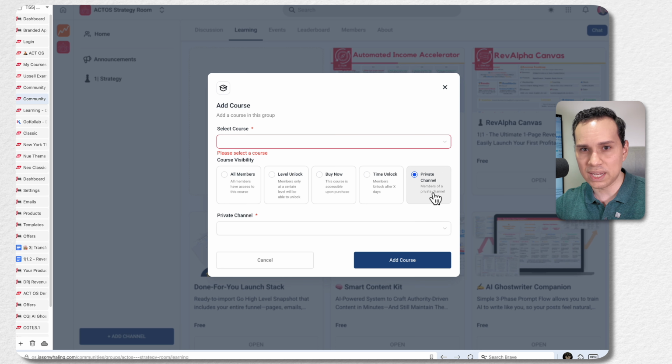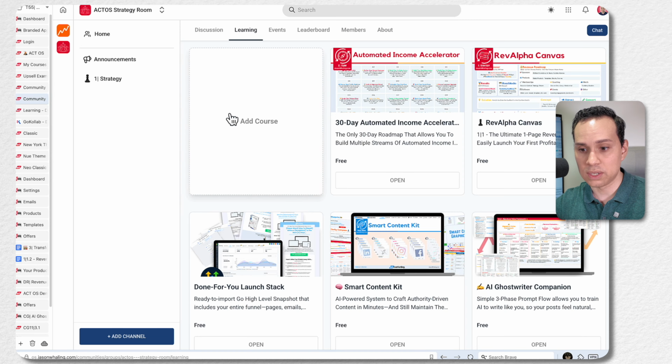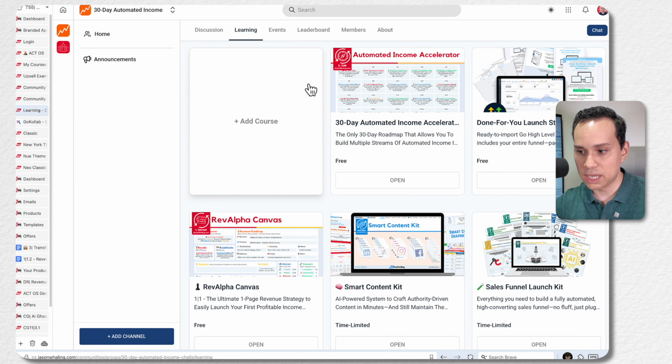So if you wanted to get really advanced and have like, hey, pay an extra $10, you get this private channel and this extra stuff. Just keep in mind that just because a platform has a bunch of features doesn't mean you should use them. I think this is way overcomplicated, but a lot of people like complexity with their membership sites. So here you go.